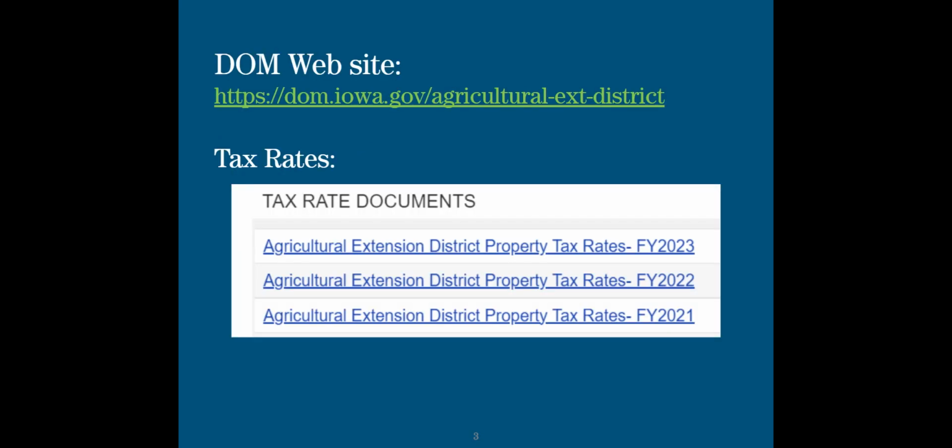So we'll start out with a discussion of general budget information. First of all, I would recommend that you take a look and bookmark the DOM website here that we show you. And the reason being that this is our Ag Extension District resource page. So the information that you would be seeking to complete your budget, as well as the place to go to log into the online system, will be found on this website here.